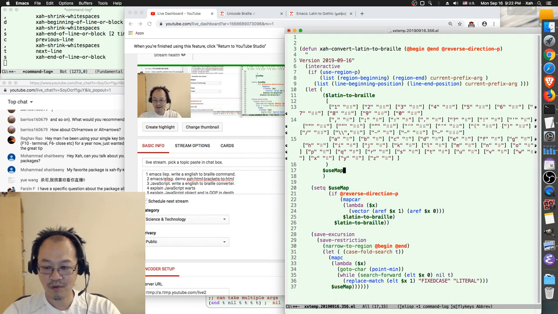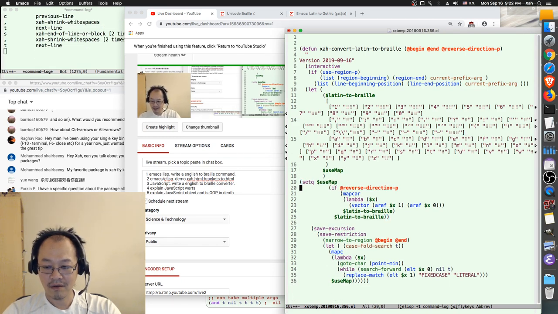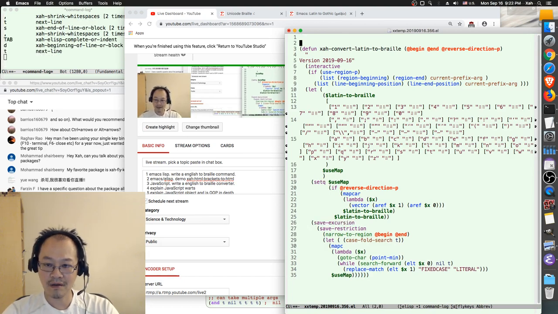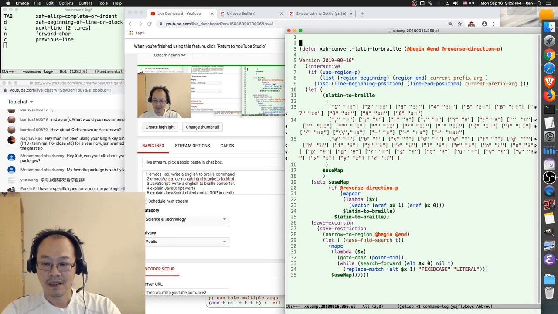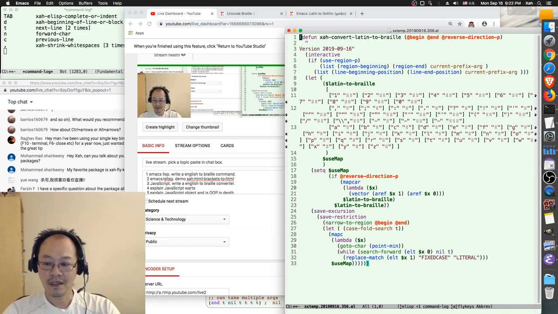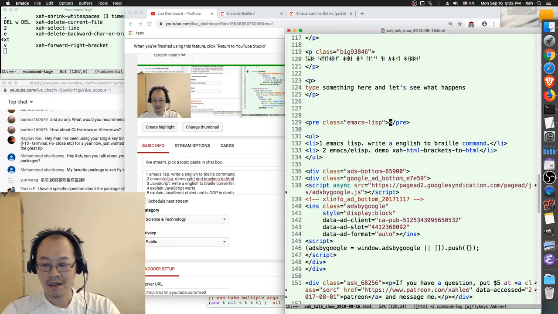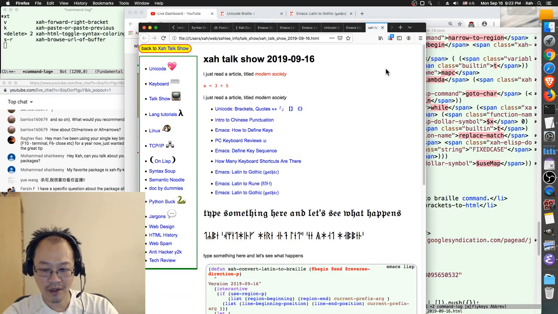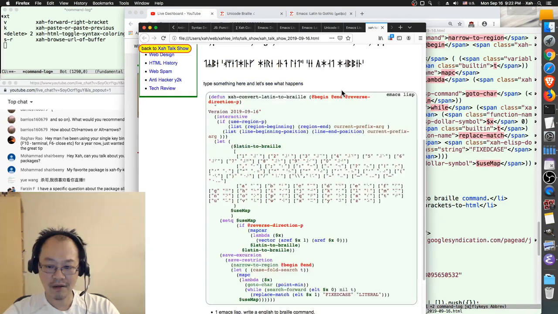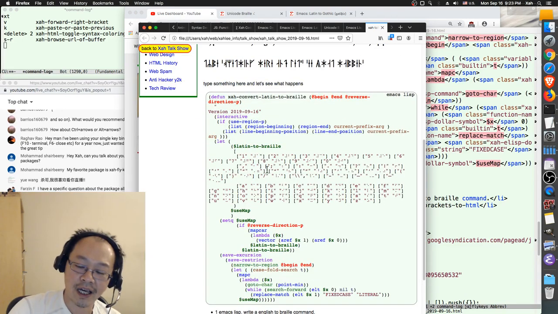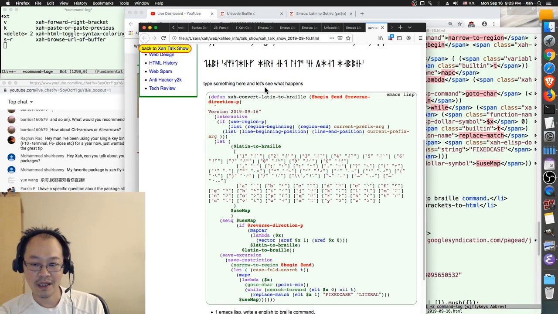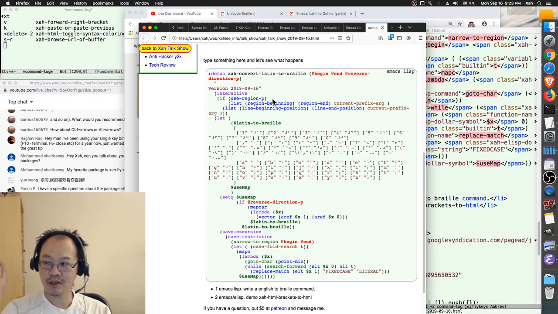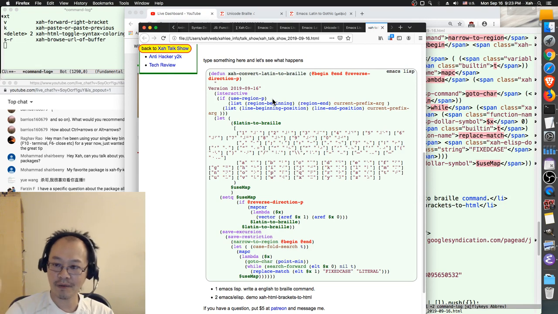So let's remove the redundant space and so on. Then delete it, paste it back here, color it, show in browser. Scroll down, we have it today. And I'm going to make this into an HTML page on my Emacs website.